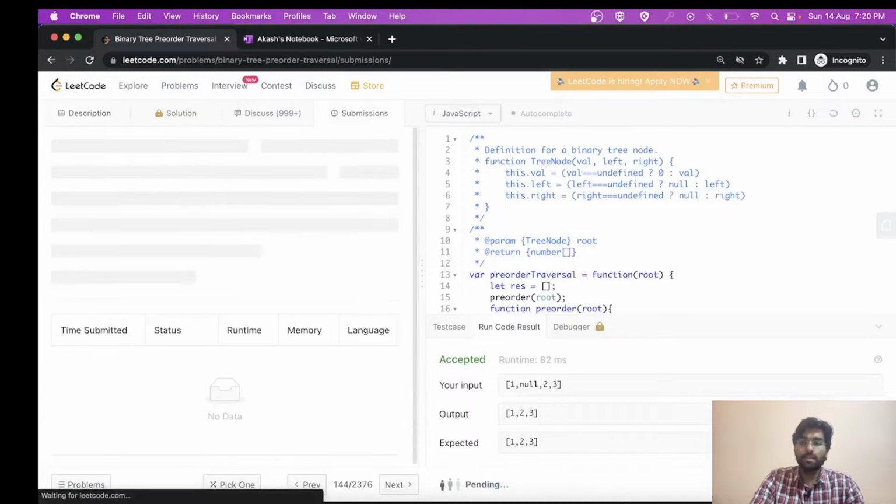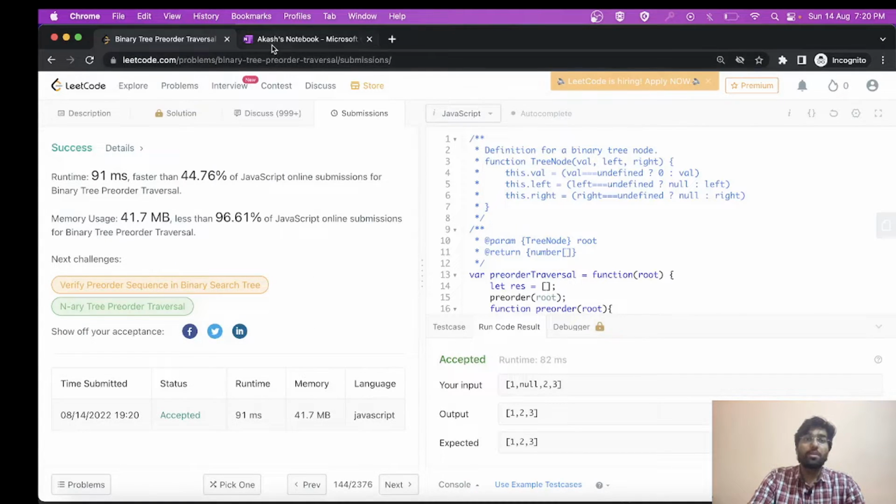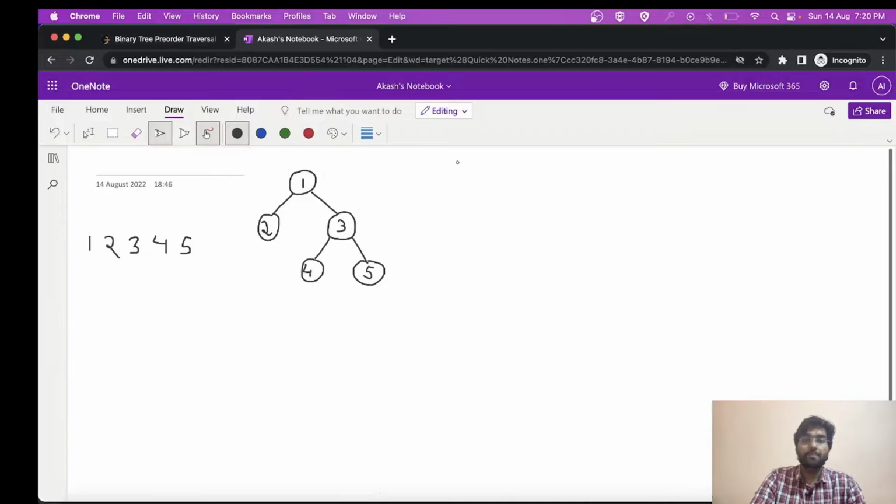So it is accepted, let's submit it, and it is accepted. Okay, cool. Now let's understand the call stack over here. First it will be called for 1. So friends, when it is going to be called for 1, what will happen? Let us write down the algorithm over here: root, then left, then right.